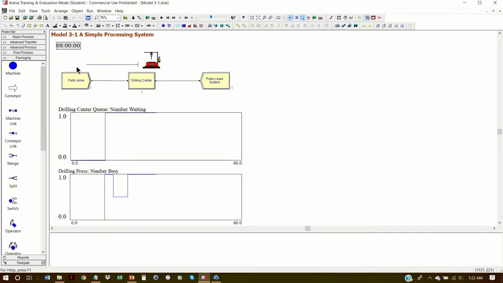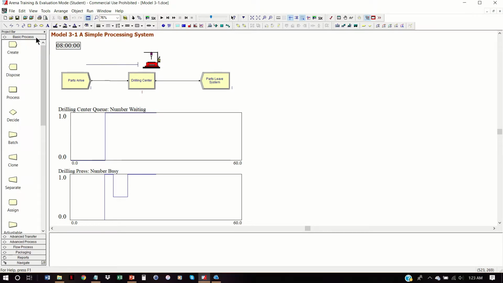So let's just start by taking a look at this model. In the center of our screen, we see there's a flowchart of the system. Before we start going through this, let's go ahead and click on Basic Process because everything that's in this model is in this Basic Process template.